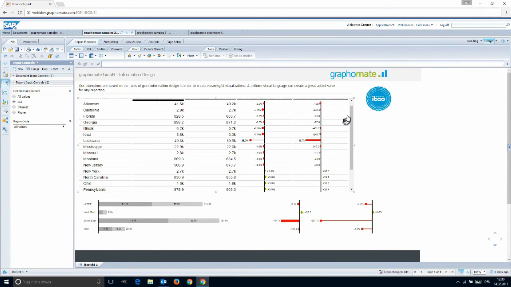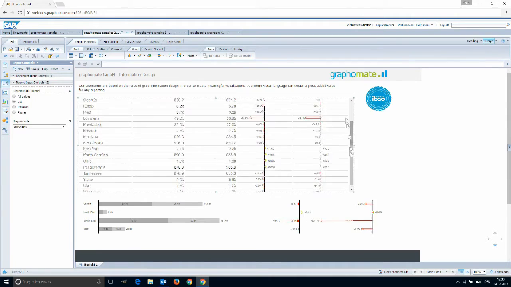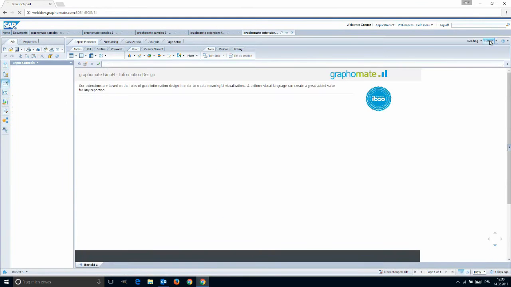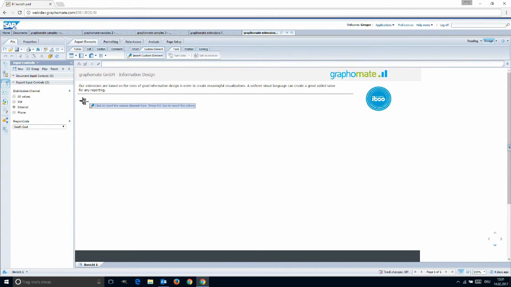Visualizations can easily be built based on any data source supported by Web Intelligence and are as easily controlled using filters and other functions. So, let's build a new visualization using graphomate charts from scratch. Open an empty report and switch to Design mode. To insert a new chart object, use the Insert Custom Element function.